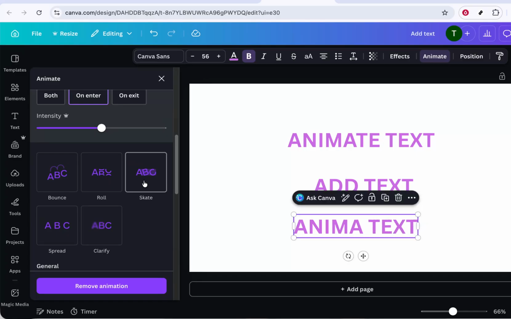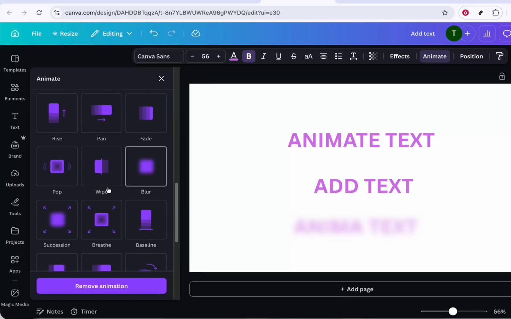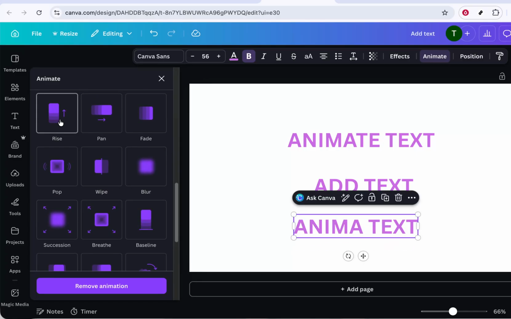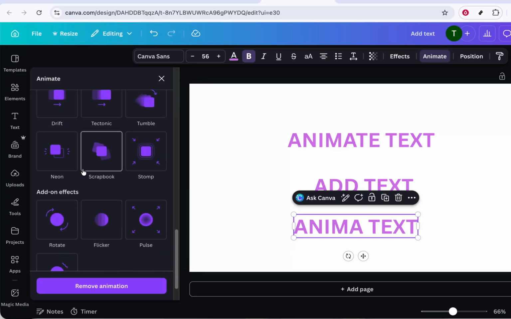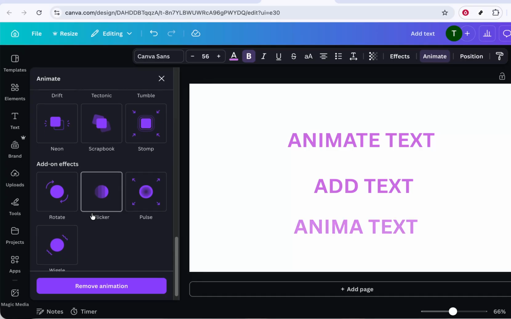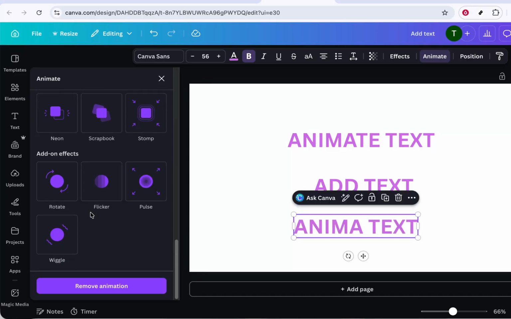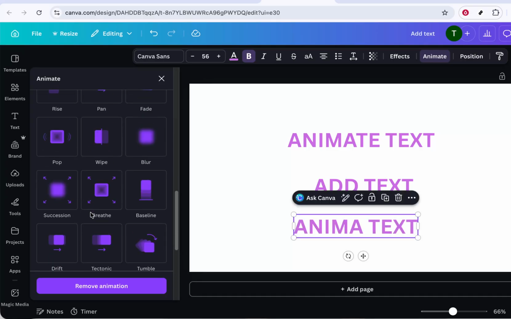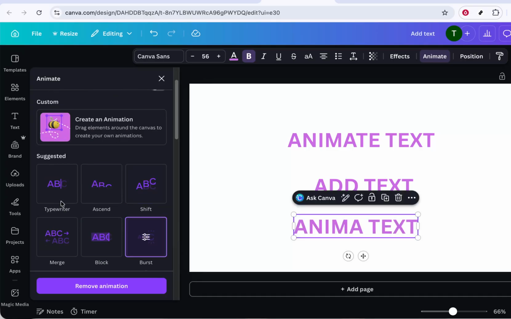As you adjust these settings, Canva might guide you with hints or small tooltips, so pay attention to those prompts. They can help you tweak things like animation speed or direction. When you're happy with how it looks, play your design to see the full animation in action, and then you're ready to download or share your project.